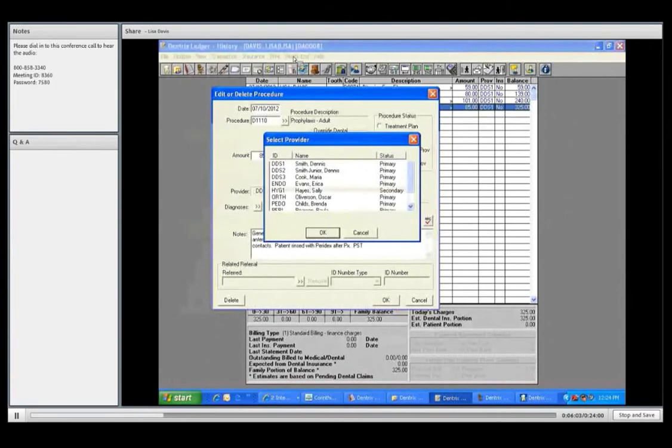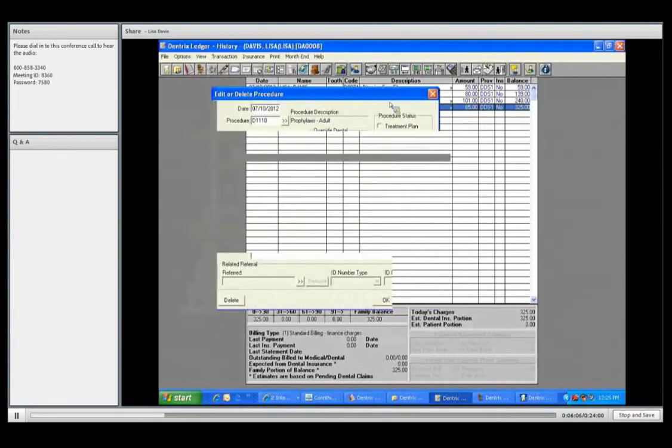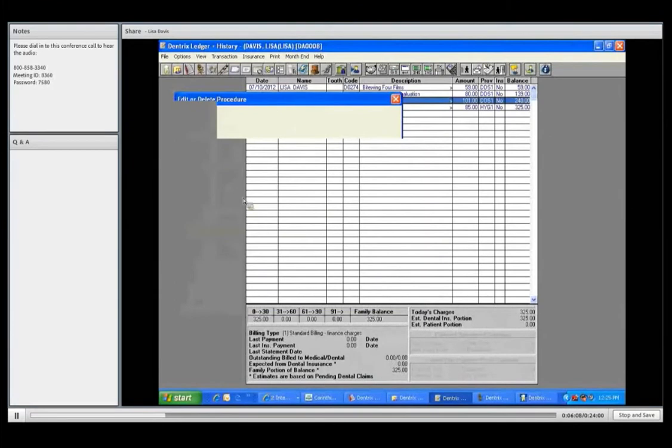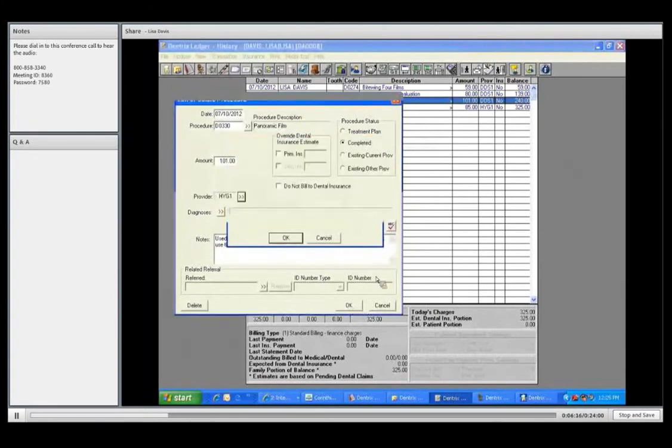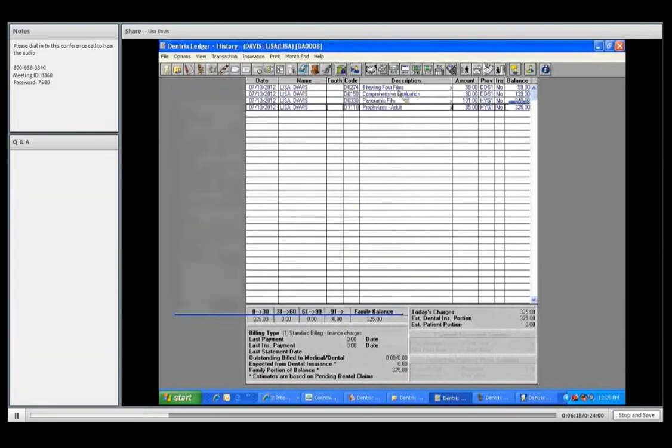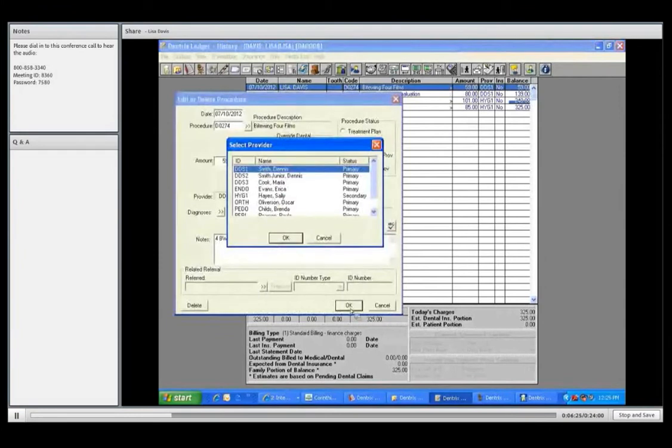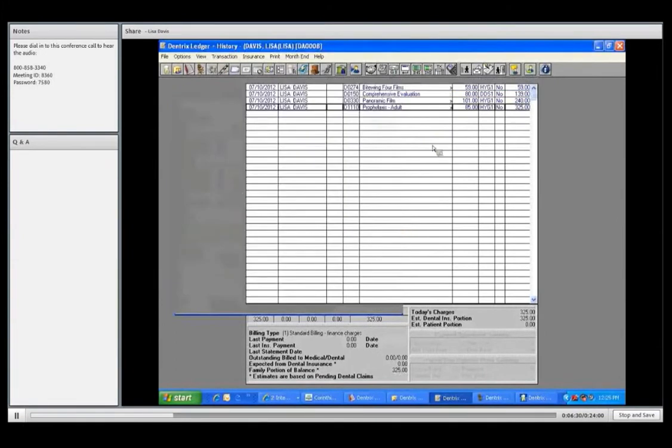I'm also going to do the Panorex under the hygienist, so she gets her production. I'm simply changing the provider. That's all I'm doing. And I'll do the bite wings. I'm clicking it. Where it says provider, I am changing that to the hygienist. Okay, lovely. The dentist did the exam, hygienist did x-rays and prophy. I simply checked it off from the appointment and it posts it.